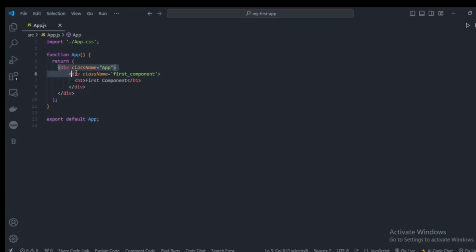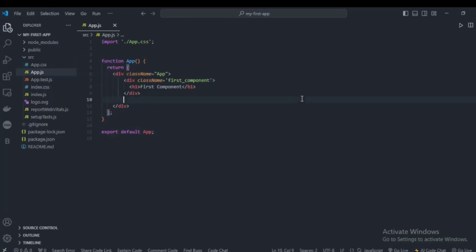One important thing to remember is that because class is already a reserved word in JavaScript, you can't use it in JSX the way we do in HTML. Instead, we use className to apply CSS classes. So whenever you see className in a React component, just know it's the JSX version of class in HTML.